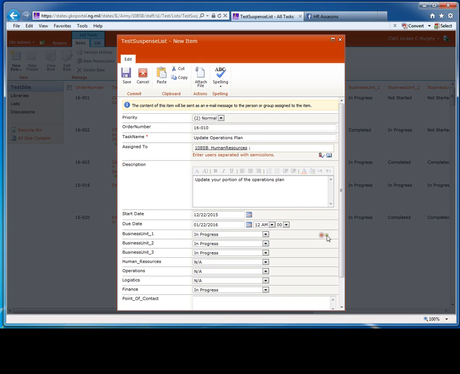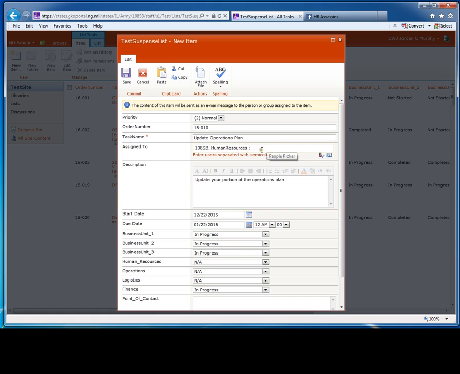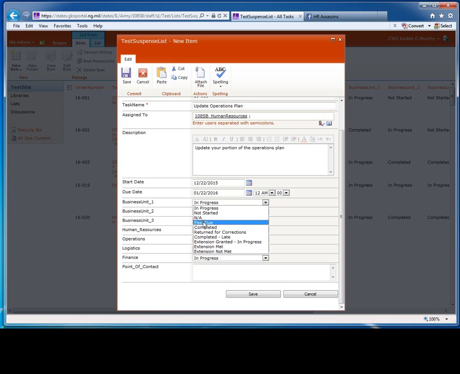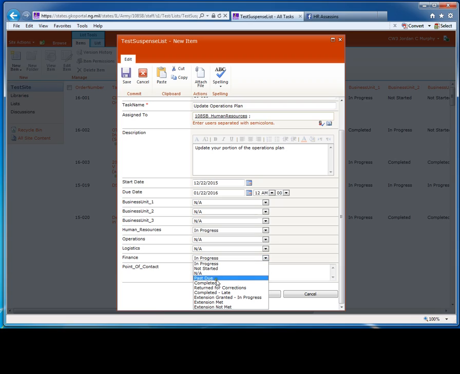And then here's where you're going to assign it to each of your business and operating units, if it's applicable. So since this is only for the human resource group, what I'm going to do down here is change this to NA for my other business units. Leave it, put it to not started or in progress for the human resources group. Leave these other two as NA, change finance to NA, and I'll change point of contact to the operations officer. I'm going to click on save.